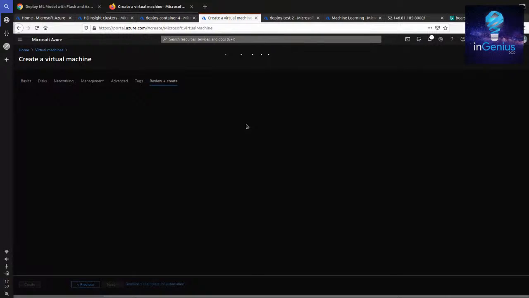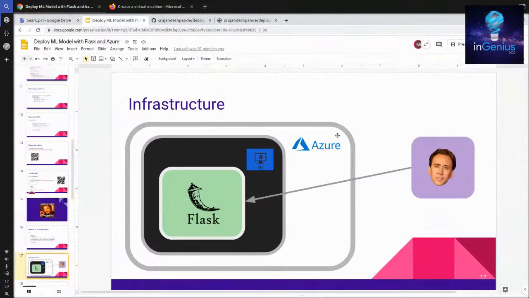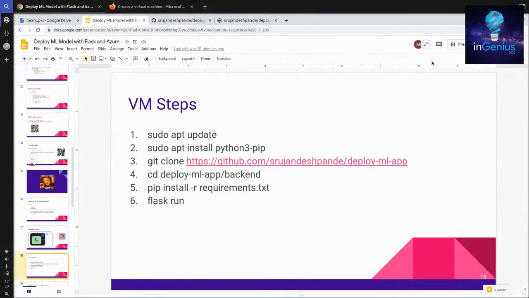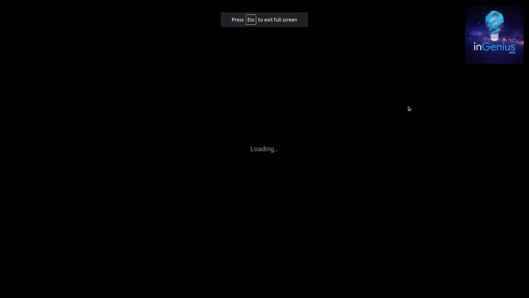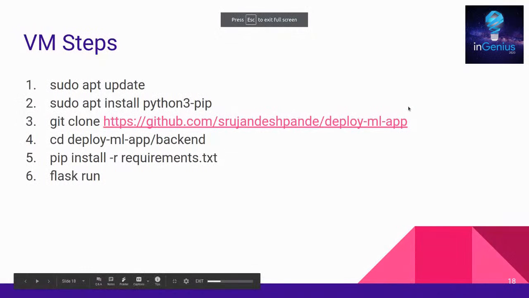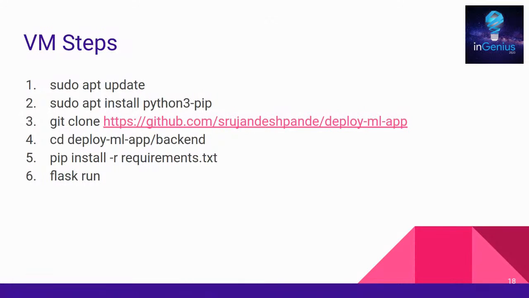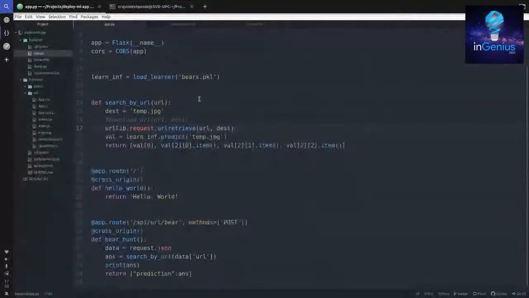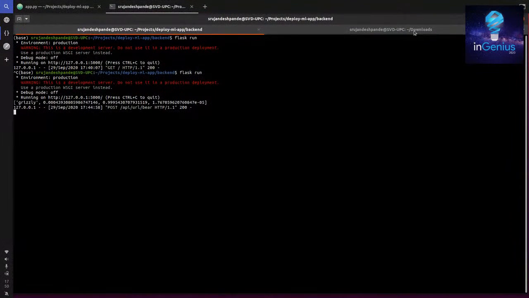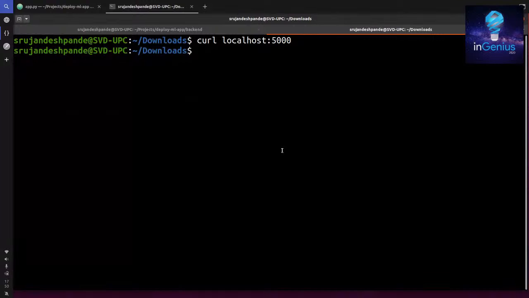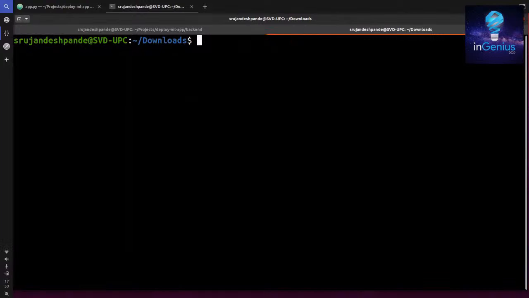Now, while the machine's being created, let's go back to our presentation and see what we've got next. So once your virtual machine gets created, you want to SSH into it. And what we mean by SSH is, let me just show you that. SSH stands for Secure Shell, and basically, you know how you have a terminal on your computer, you can have a terminal of your virtual machine.